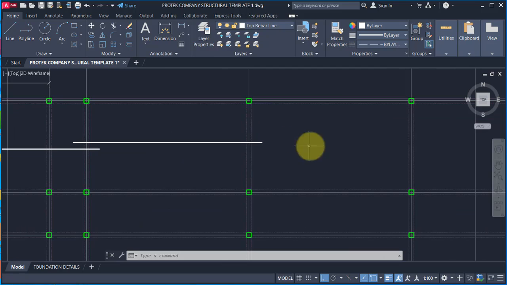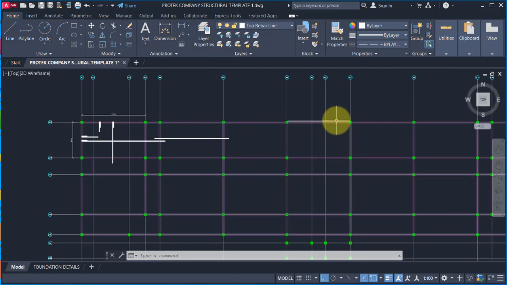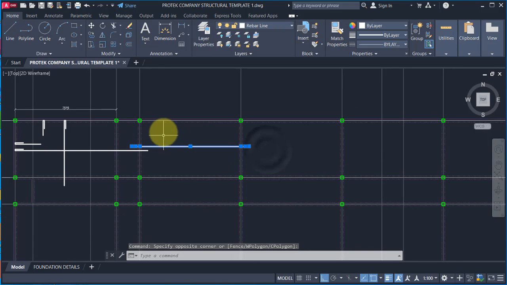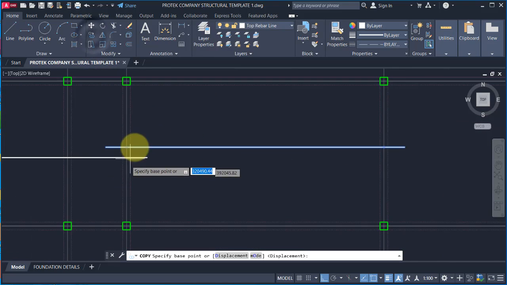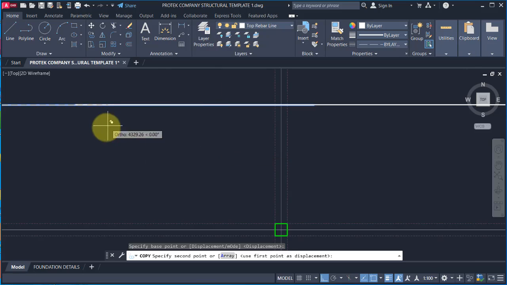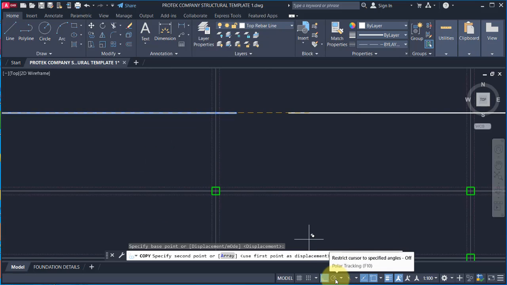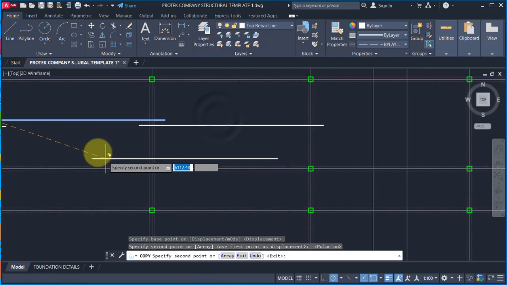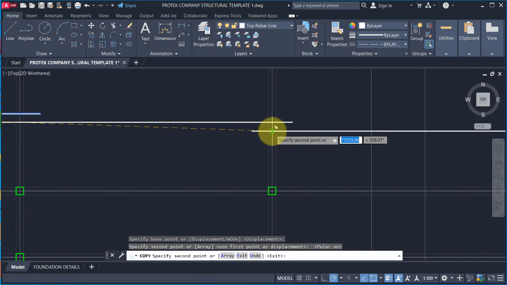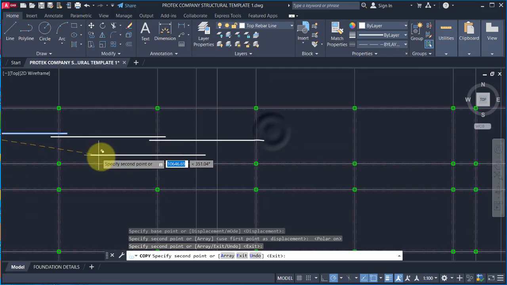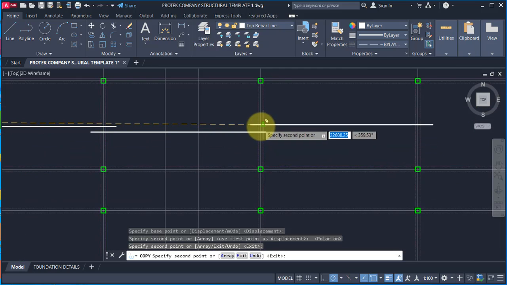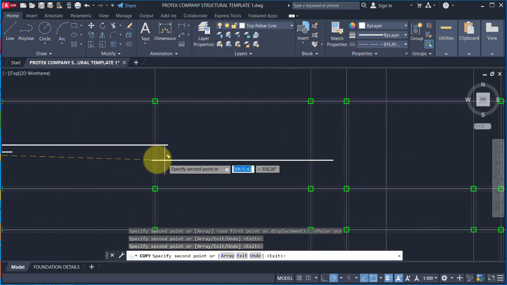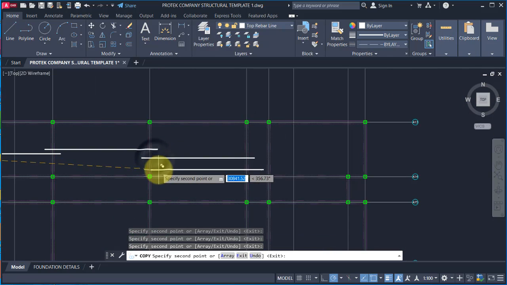Since the spacing looks to be similar, we can decide to just copy this one just like this. Okay, we pick copy right there. From this point we can deactivate the polar tracking, and then place this here just like this. So now I'm placing the bottom bar just like this. Place that just like that.